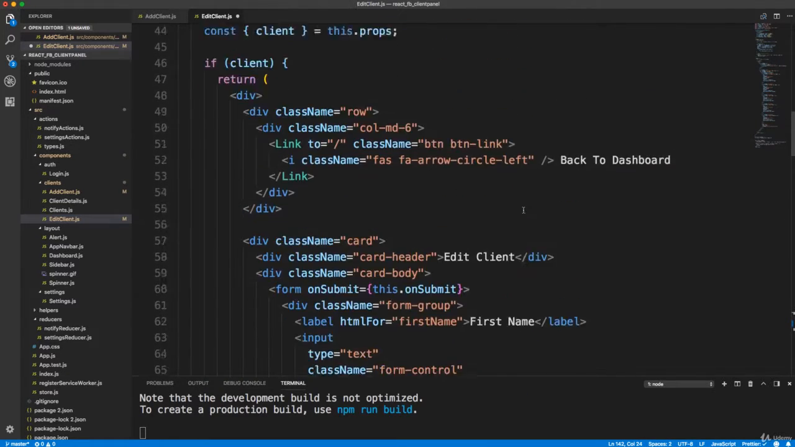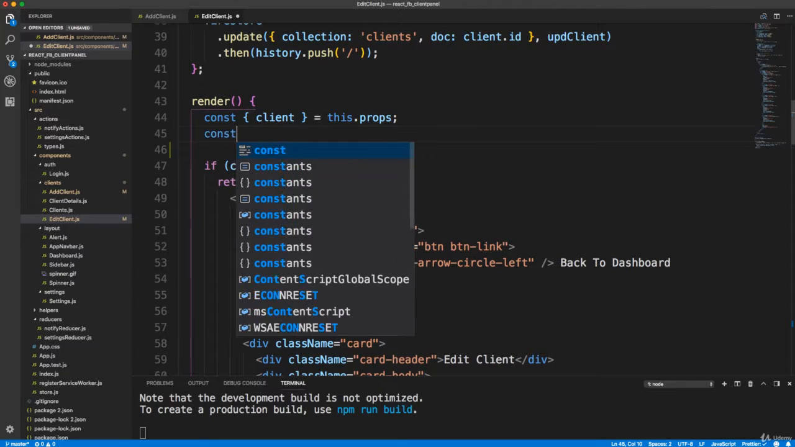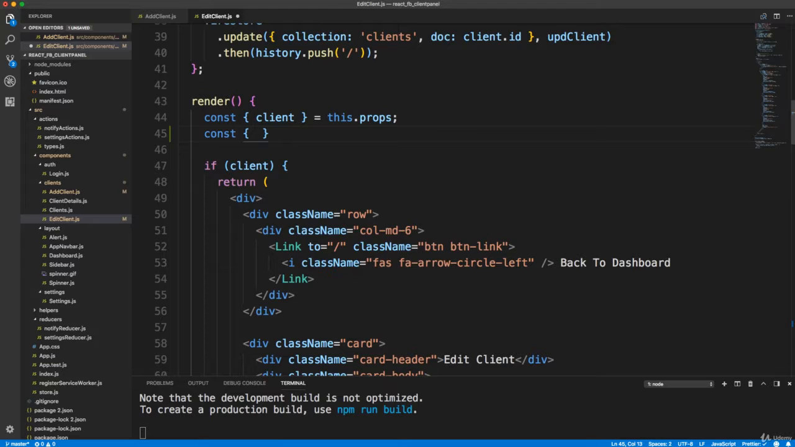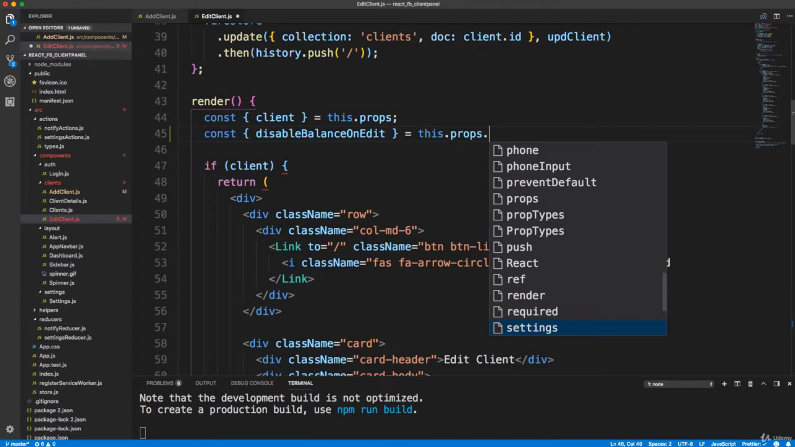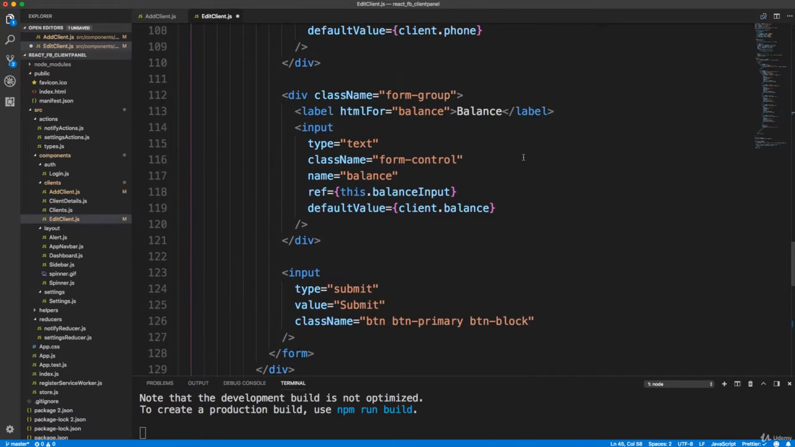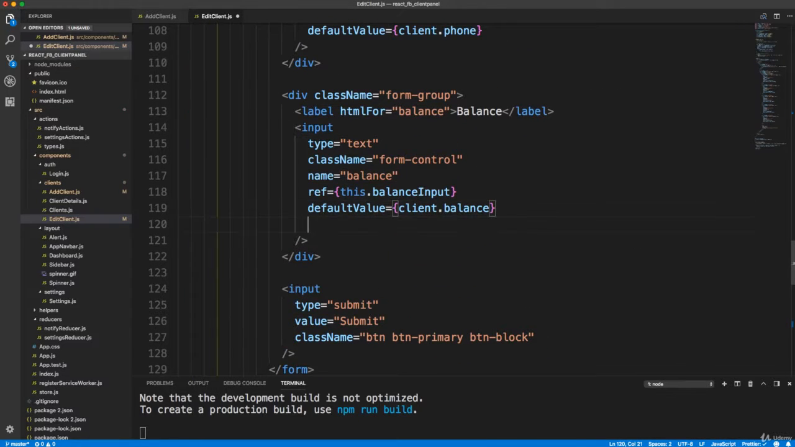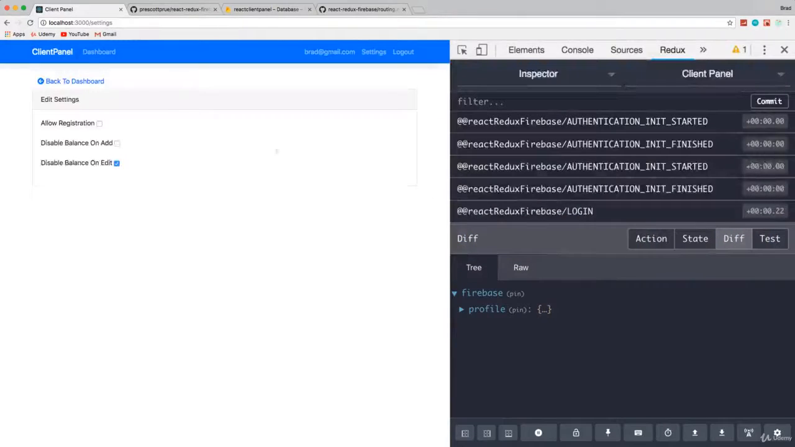We should be able to take out disable balance on edit from that. So let's do const disable balance on edit, and we want to take that out of this.props.settings. And then same thing, we want to go down to the balance input and say disabled equals disable balance on edit. So now we'll go and check it out.